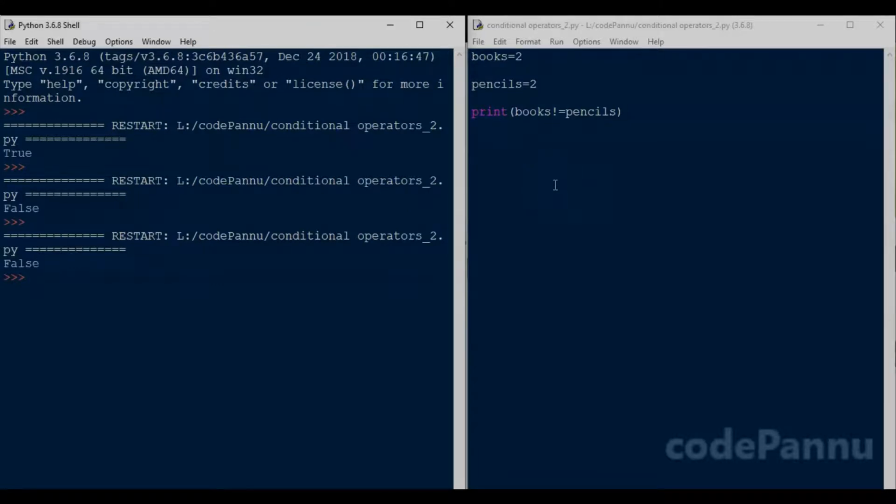You can keep on changing the values of books or pencils to anything you like and the output will always be true. Now, why do we need such a condition? Are we crazy? Why would we check if one variable is not equal to another variable? How is it useful when we write programs? Let me give you an example.